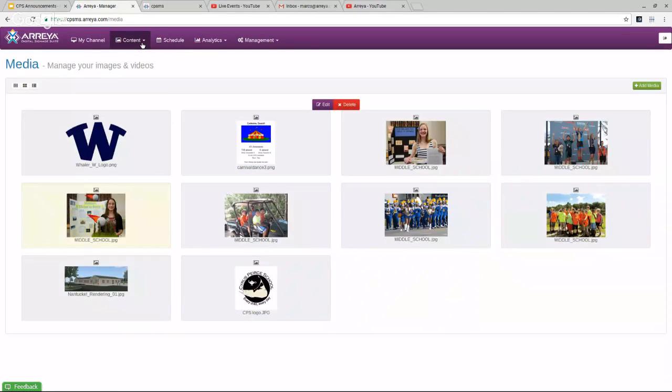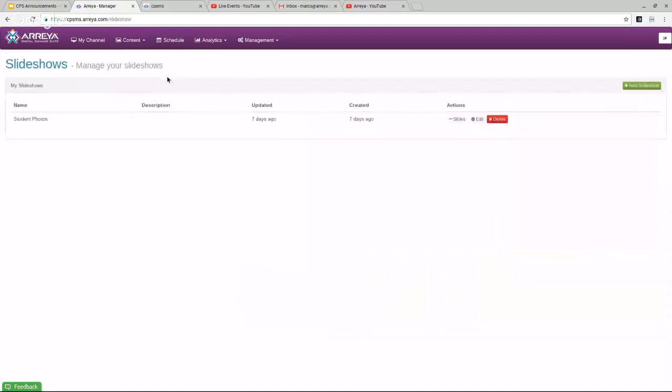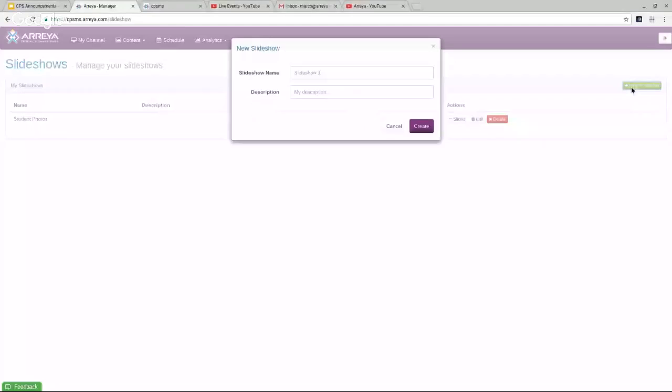Yep, so like Marco was saying, in the bottom left-hand corner of the template we set up for you, we have a slideshow. And this is going to be under the content menu. We've got the slideshow screen, and this is where we list all of the slideshows that you've created in your Array account. So if you ever in the future want to create a new slideshow, it's just as easy as hitting new slideshow, and you'll fill in your basic information.